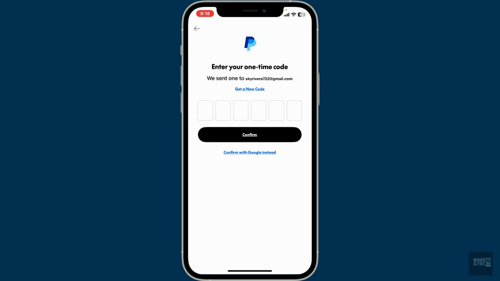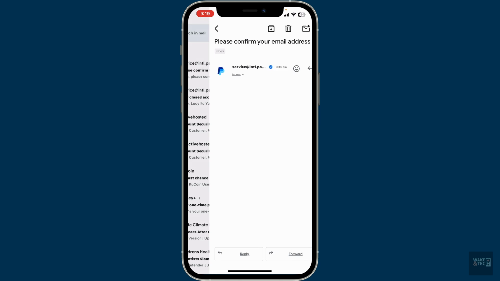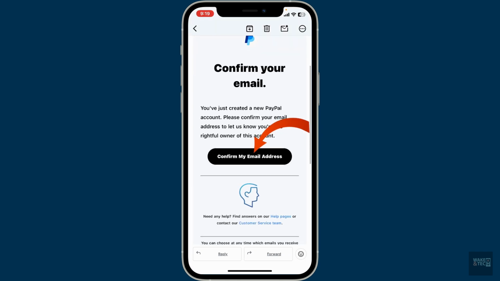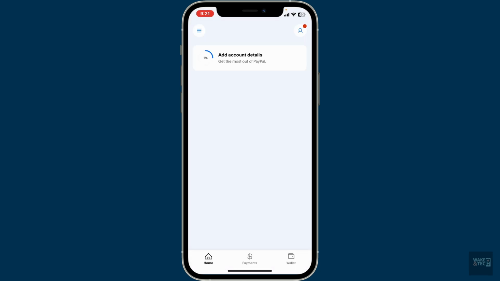Go ahead and open up your email inbox and open the email from service@international.paypal.com and click on Confirm my email address. Soon after you receive the one-time code, enter it here in the text boxes, or you can also confirm with Google instead, follow through the prompts. And right after you do that, you will be able to verify your email on PayPal.